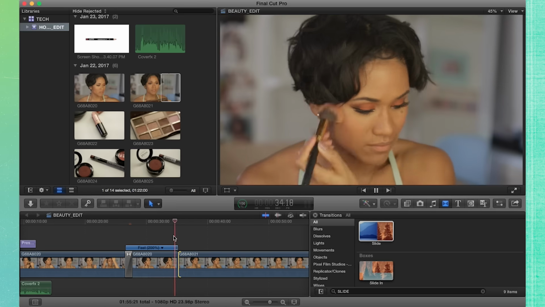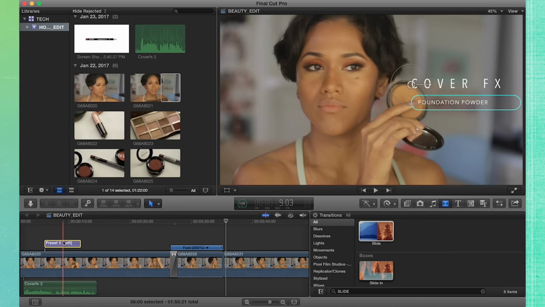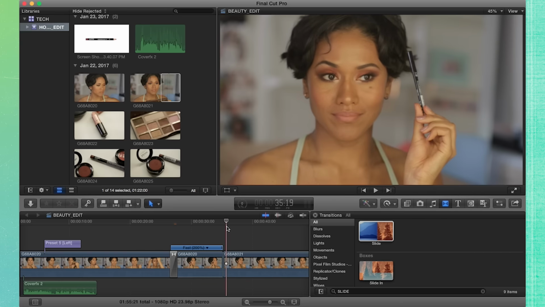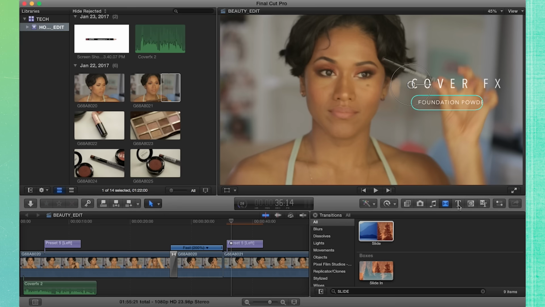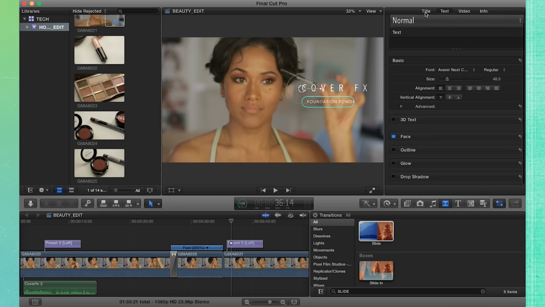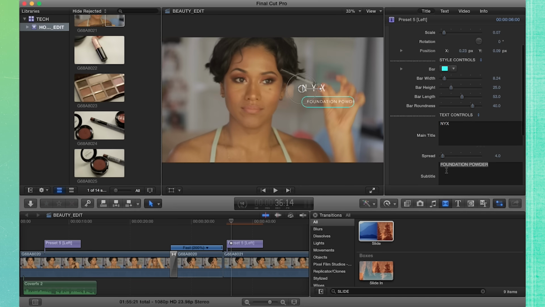Now, I can either go ahead and copy this. So let's just copy by hitting Command C. And to paste it, Command V. Edit this by going to the inspector, hitting title. And instead of cover effects, this is now NYX. That's pretty. I'll just leave it like that. NYX. And here I can write nutmeg.